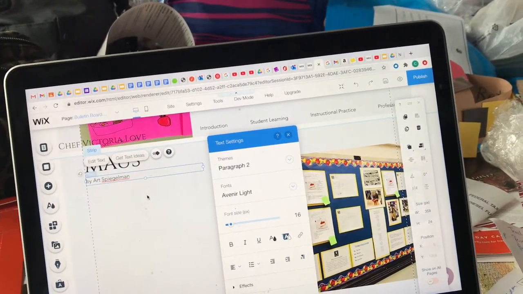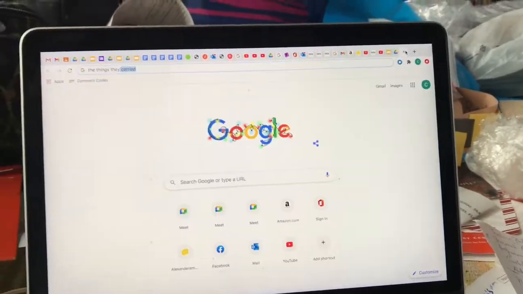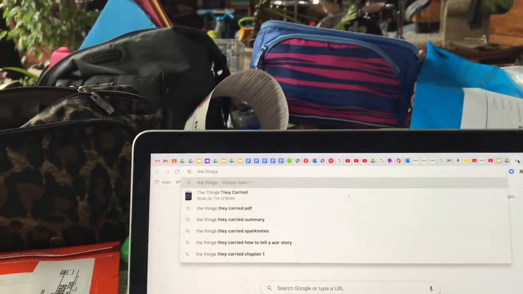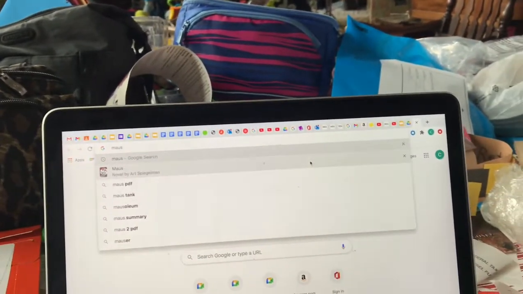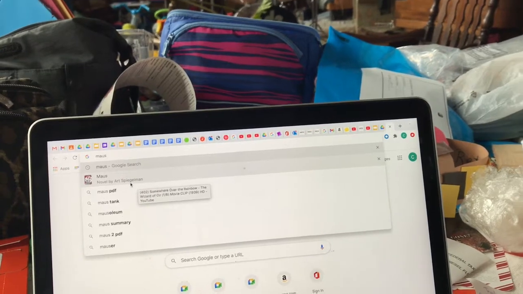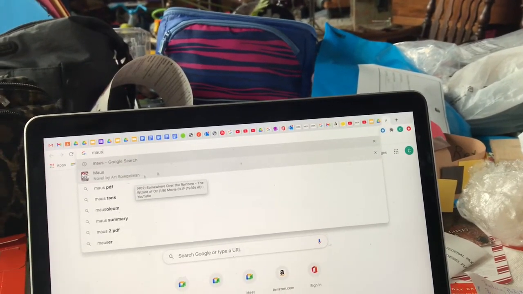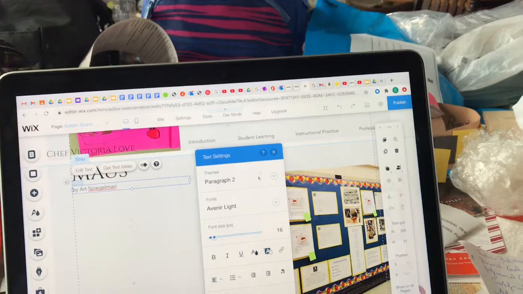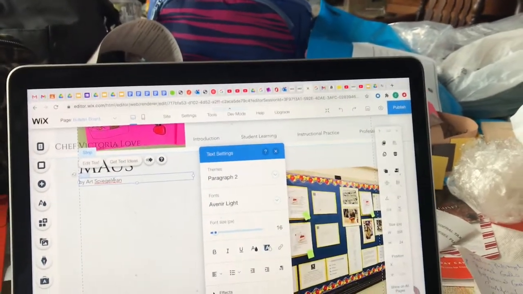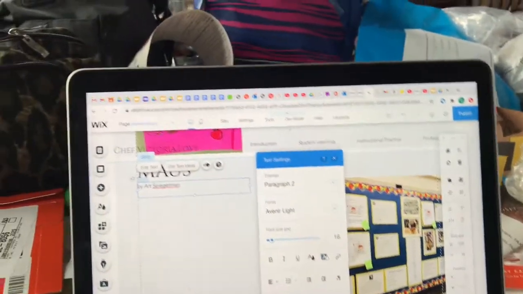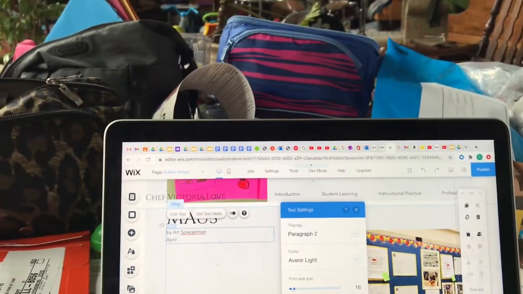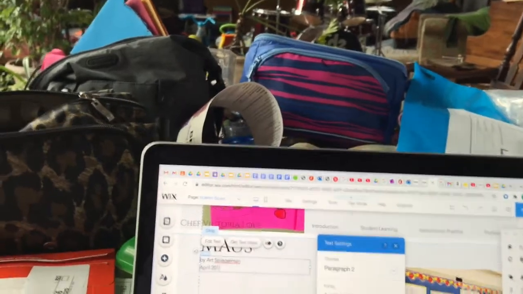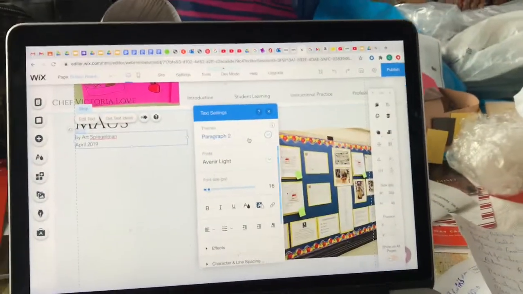Now it's telling me it's incorrect, but I'll double check that. Hold on. And make sure I got the correct spelling. Art Spiegelman. Okay, so that is correct, even though it says wrong. And then that was April 2019. Okay.